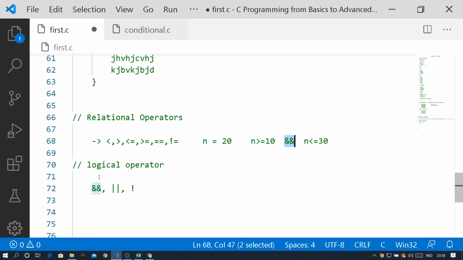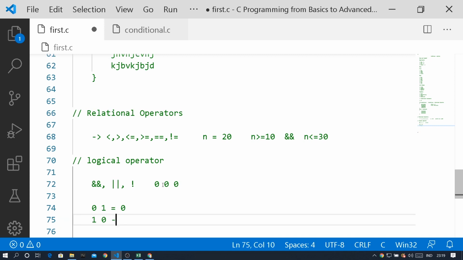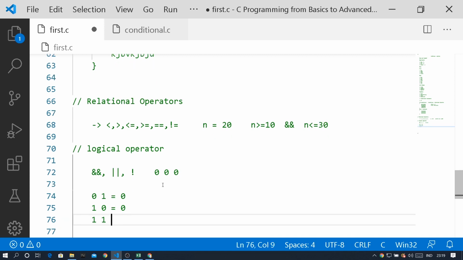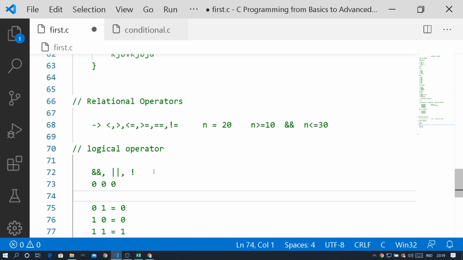Logical AND is similar to the AND gate. What will an AND gate do? 0 and 0 gives 0. 0 and 1 gives 0. 1 and 0 also gives 0. And 1 and 1 gives 1. So both bits have to be 1. Both the left side condition as well as the right side condition have to be true. Only if both are true can I say that it is in the range of 10 to 30.